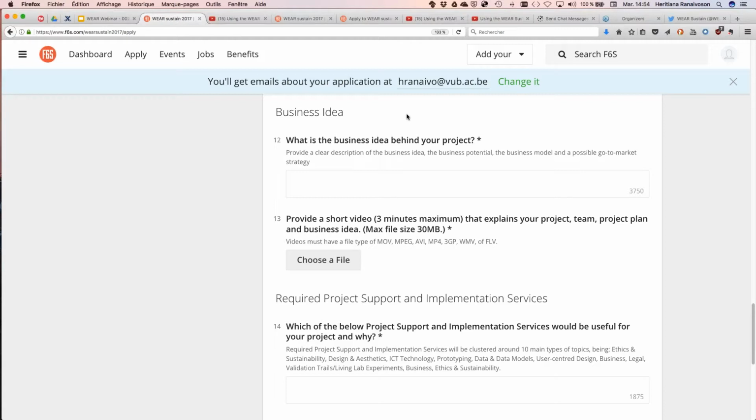So again, it's written also go to market. Here it's market in the sense of potential uses of what you want to develop, really.